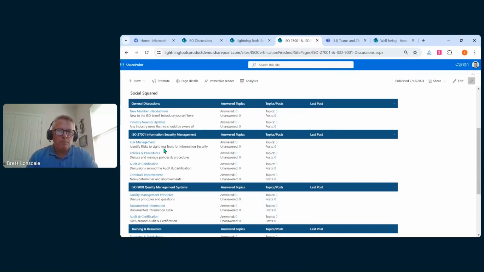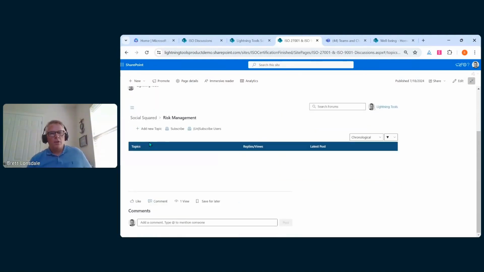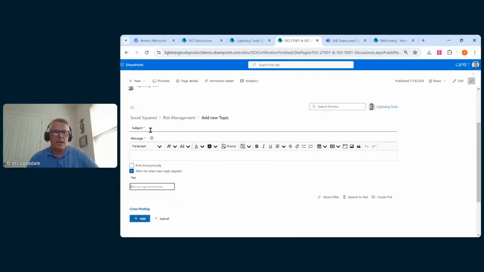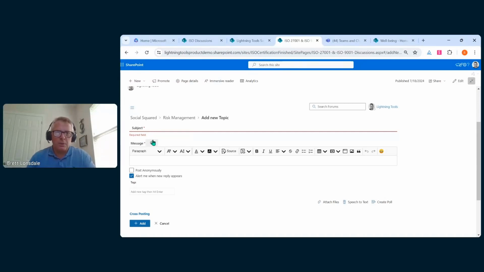Now, if I want to post a new question, perhaps for the first time, what I can do is go into the risk management forum, if that's the ideal location for it. And notice how we've got the add new topic option in there. So adding a new topic gives me the ability to add the subject. We can also create the body of the content and so on. And I've got some content ready to go. So we're just going to do a bit of copy and paste.